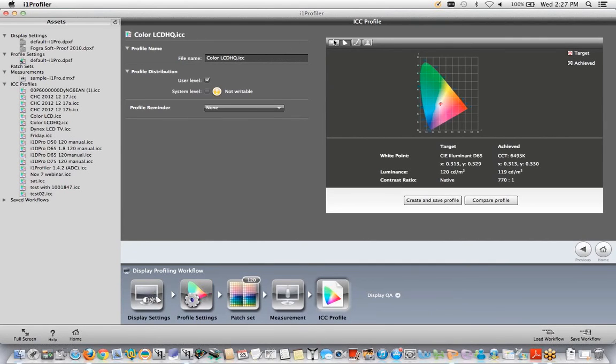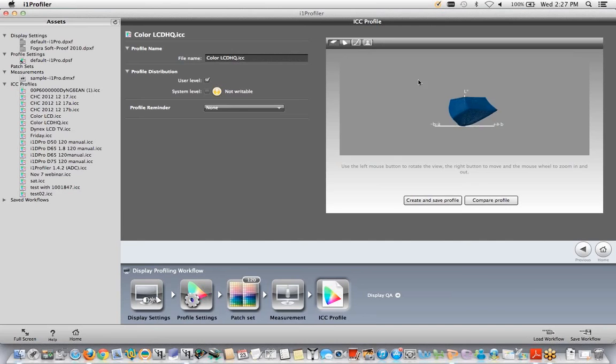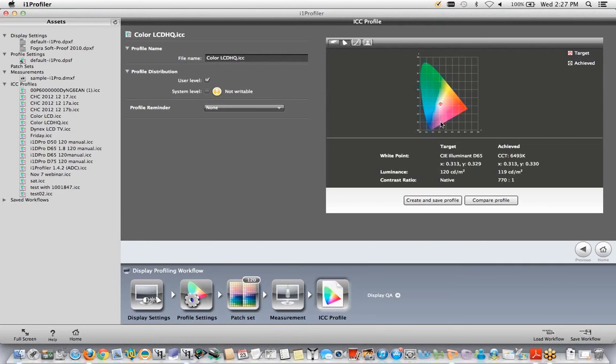After it's built the profile, now I can see the profile either in gamut view, where I can see a spatial representation of the shape of the gamut. And what we're looking for here is that it doesn't look like an asteroid. The sides should be smooth. It's a geometric shape. We can see the chromaticity horseshoe, and it tells us what our targets were, and it tells us what we actually achieved. We were aiming for D65 or 6500. We achieved 6493K. We were aiming for 120 as a luminance ratio, and we got 119. That's visually indistinguishable. And the contrast ratio was native, and my particular MacBook Pro has a contrast ratio of 770.